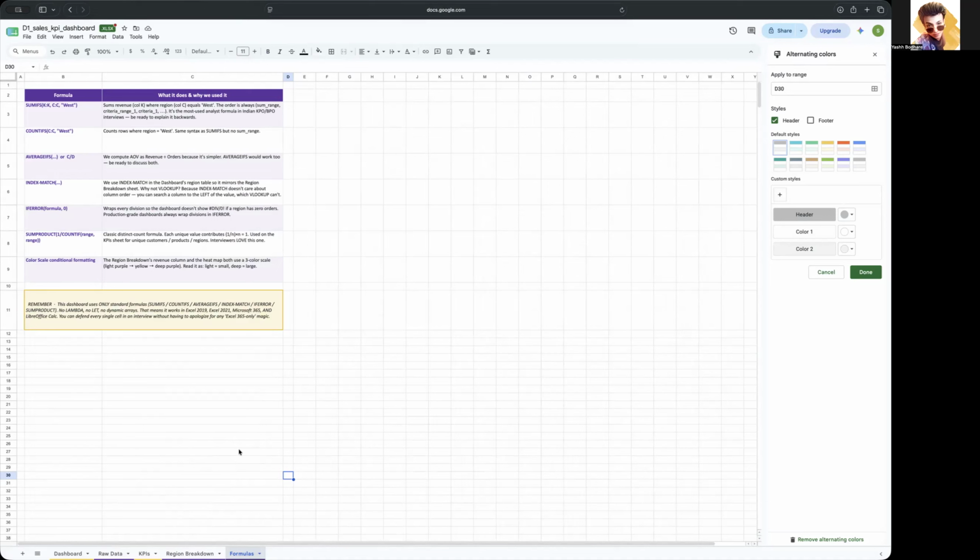Then we use SUMPRODUCT or COUNTIF. We use SUMPRODUCT to calculate distinct customers, products, and regions without requiring a pivot table. Both SUMPRODUCT and COUNTIF. Then we use RANK.EQ too. I have not mentioned RANK.EQ here, I would love to mention it. It actually ranks regions or products by revenue.